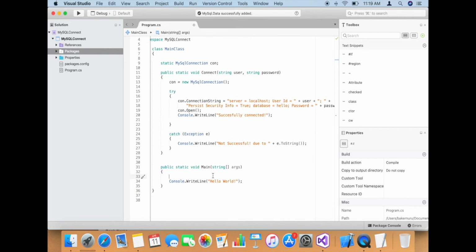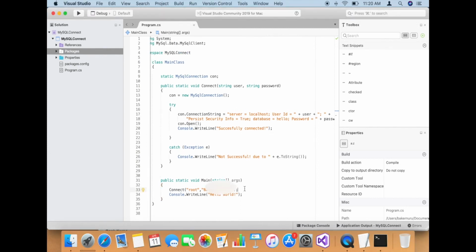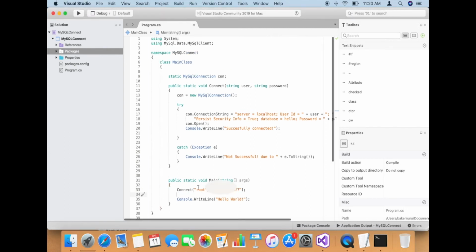Once you do that, what you gotta do is call the function. The function is called Connect. You gotta call it, and you gotta pass the username and the password. The username is root, as it's the default. When you install MySQL, the default user is root, and the password is the password you entered when you installed MySQL. Once you put your password in, it's gonna pass to the function, so it's gonna call the method with your username and password.